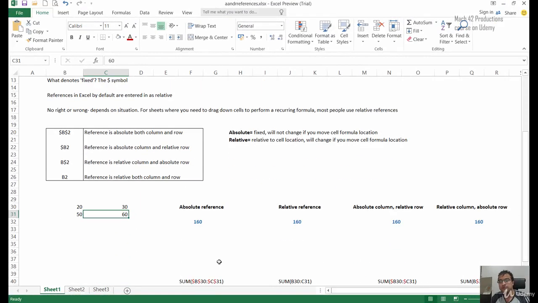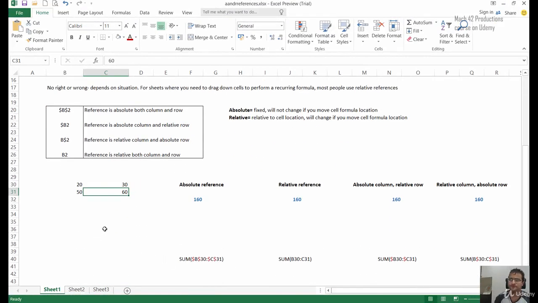Now, to give you an example of how references work, I've got an example. As an absolute reference, if I wanted to sum these numbers, 20, 30, 50, 60, I would write sum brackets $B$30, and because we're summing a range, we've got the two dots, and then our end point, which is $C$31. So as an absolute reference, it won't change if we drag the cell to another location.